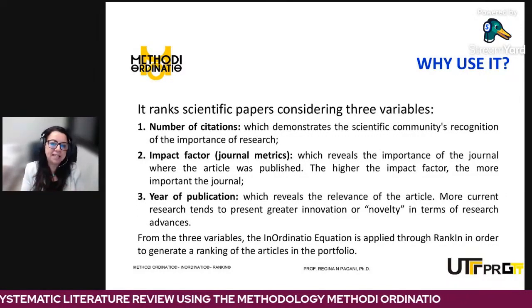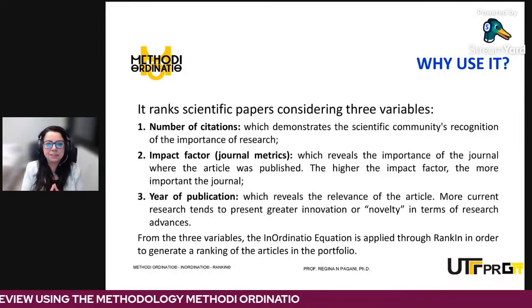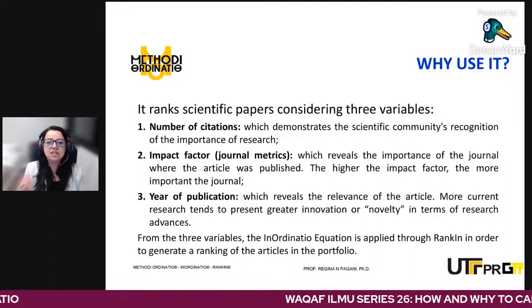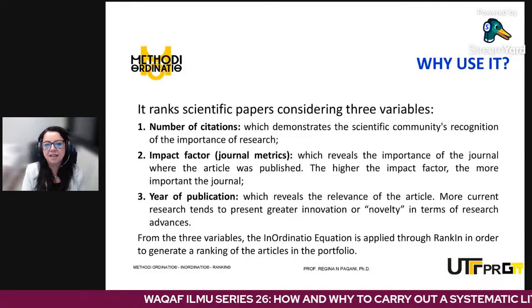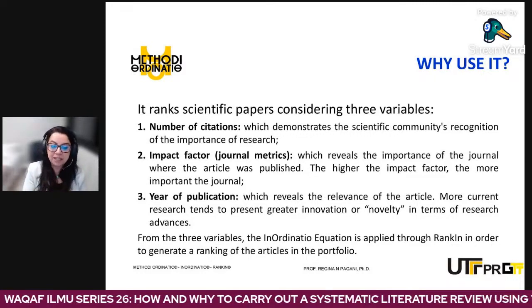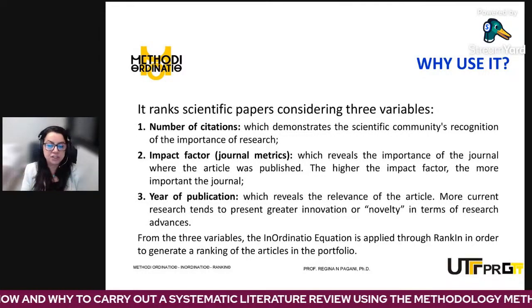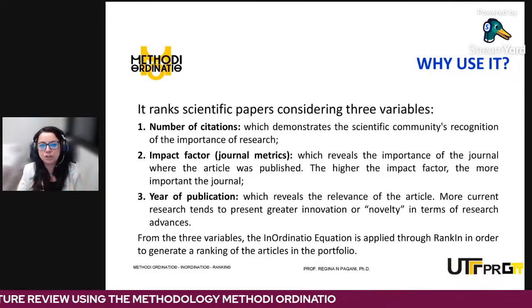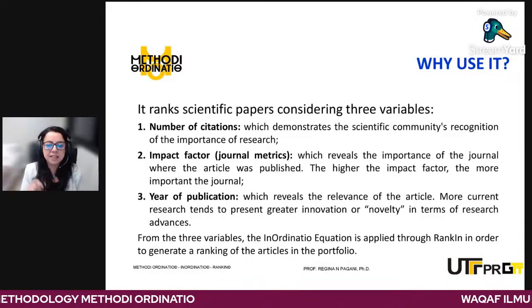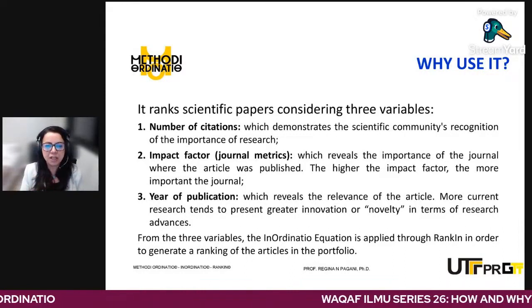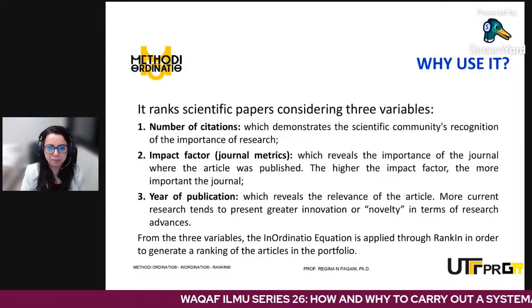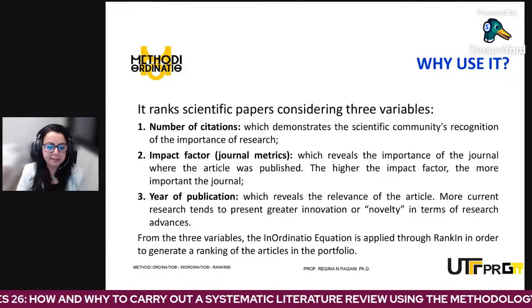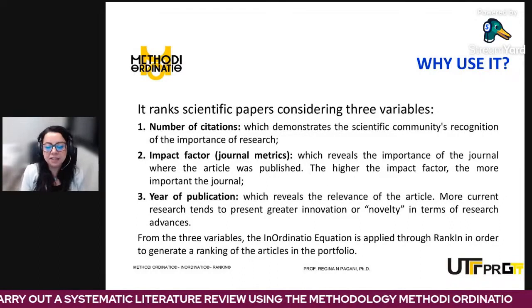think that when I say impact factor, I am taking into consideration only JCR. And it's not true. We are considering 4 metrics when we take this into consideration. That's why I say impact factor, because many of the researchers still use this name, but in fact they are journal metrics, which are JCR, SNIP, SJR, SCImago, and CiteScore, the 4 metrics. And the third element is the year of publication.